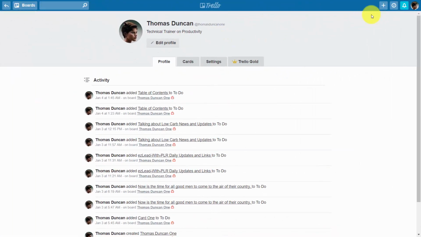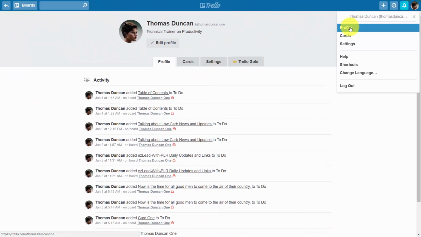So going back to complete this right side menu, you're going to notice that you can actually take a look at any cards that you have, and you'll be able to do that at a glance in this menu. There's also a link to change your settings, and we'll actually be looking at this settings link in a separate video. You have your help link, available shortcuts. You can actually change the language, and you can log out from this menu.